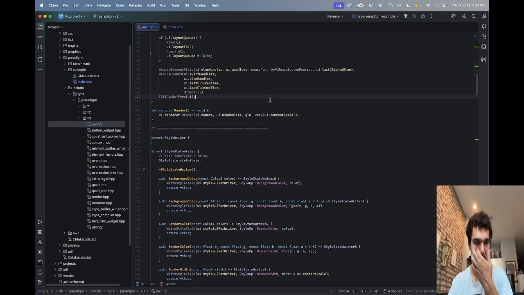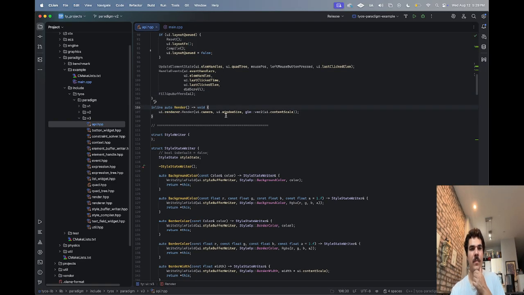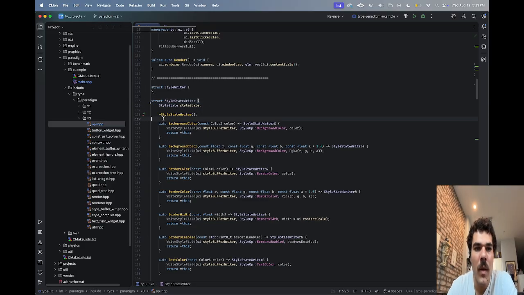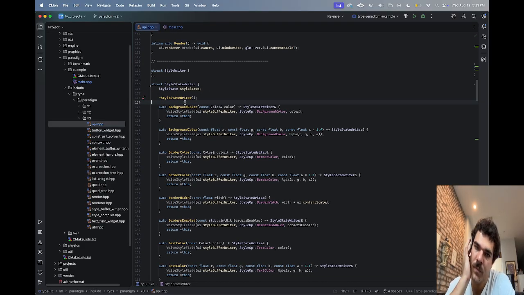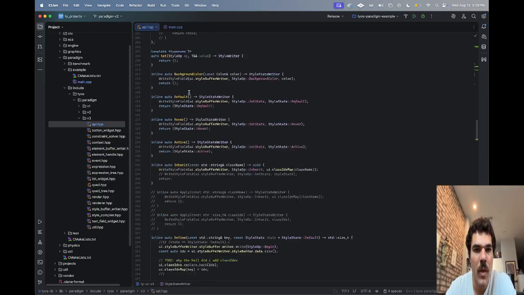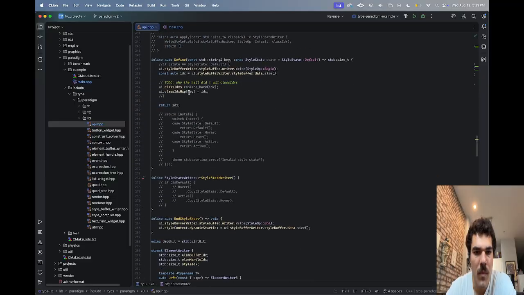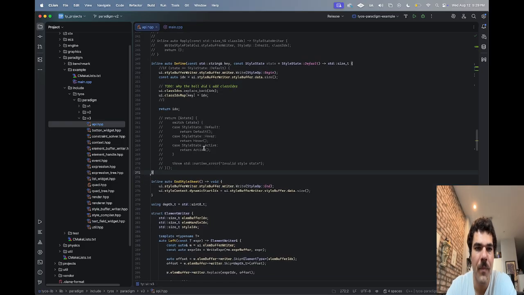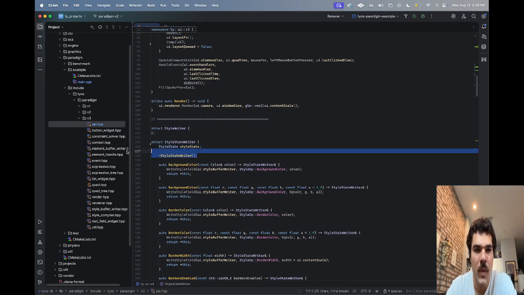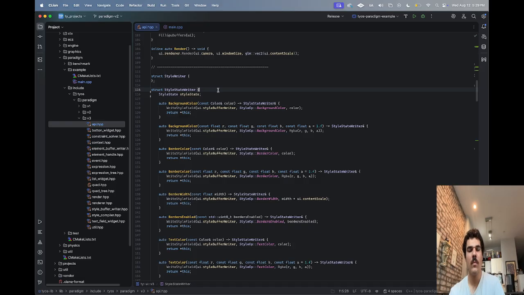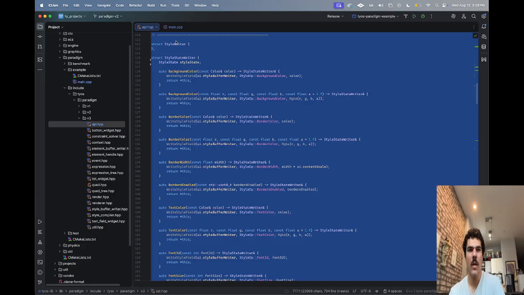Render. This is sort of fine. Style state writer. I don't know if the destructor actually does anything anymore. No, it does not. Let's get rid of it. Get rid of anything we don't use. So, do we ever use style writer for anything?